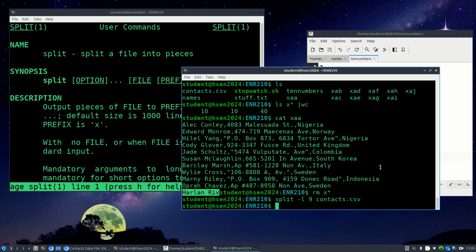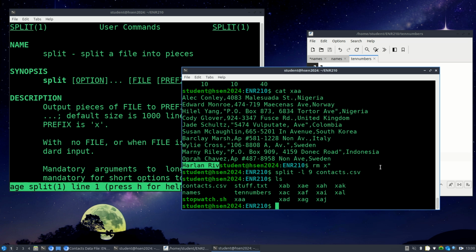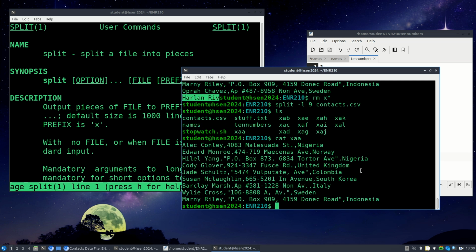Remember we deleted the X files that were there before, and so we now have some more. In fact, we have more of them now, right? Because there were 99 lines in the original file, we expect to have 11 of these things. So this time if I cat xaa, it's going to give me the thing that has 9 lines. It depends on the kind of file you're working with. If it's records like this, contacts, it makes sense to do it line by line.